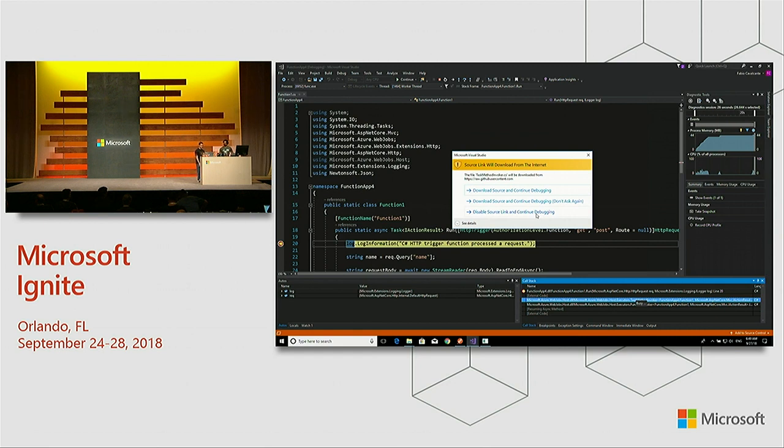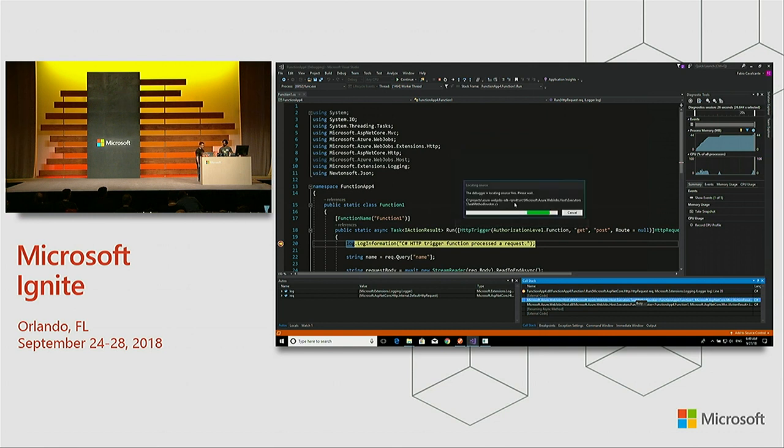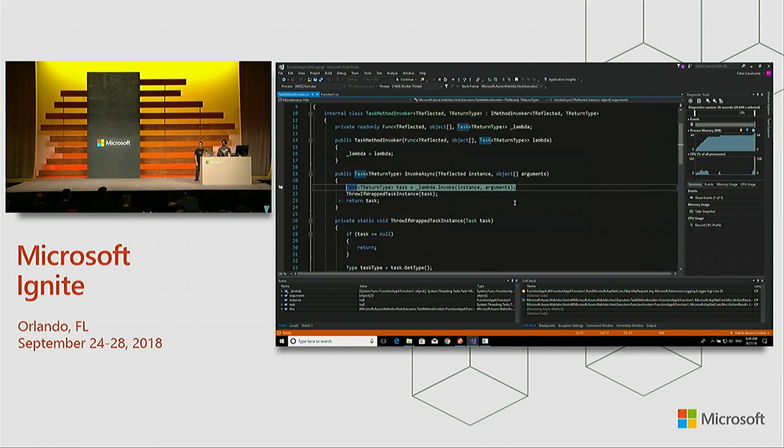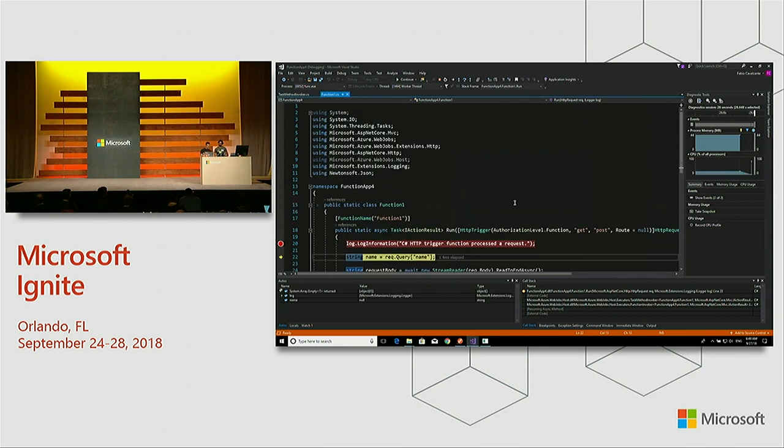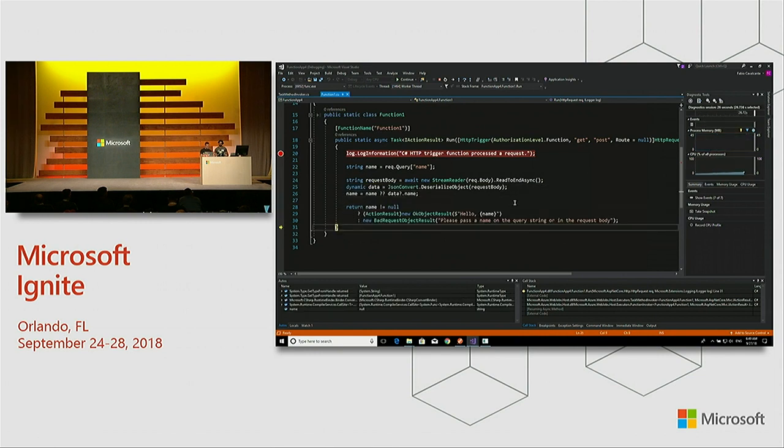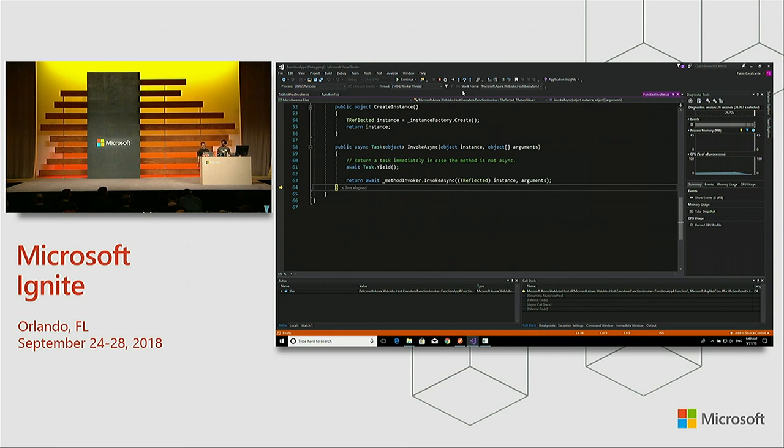I'm going to be presented with this dialog, giving me the ability to download the source and continue debugging, and just say, yeah, I want to download, and don't ask me again, just do this every time. And now I'm actually looking at WebJobs SDK and functions code. So you are now inside of the functions code in the runtime, and you can step through as if it was your code. You can continue to debug. At the very end, you could step into it, and all of a sudden I'm back in a different class inside of the SDK, inside of the runtime.